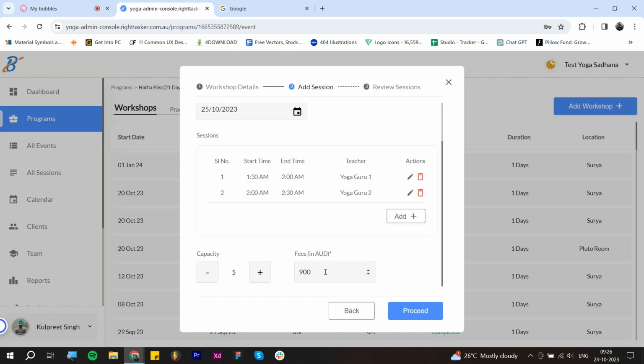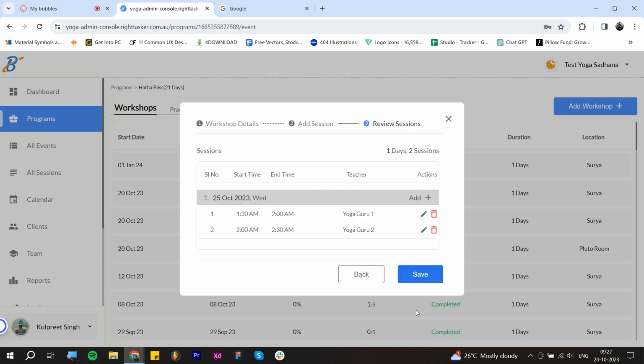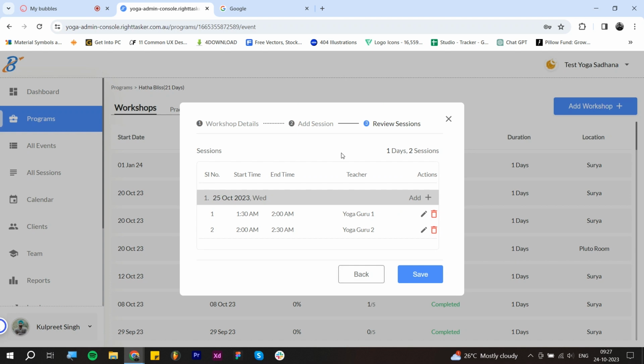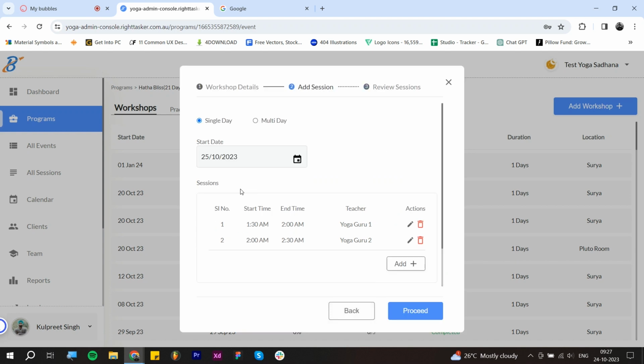You also have the option to change the fees of this workshop if you wish. We'll leave it as it is in this example, and we can hit proceed to finally review the sessions that we have created. So in this example, we had a single day workshop, and there were two sessions in that workshop, as we can see here. We can also edit here if you wish to, or if you change your mind at any point, you can go back and change any detail about the workshop that you were creating. Now I'll show you the multi-day option next.